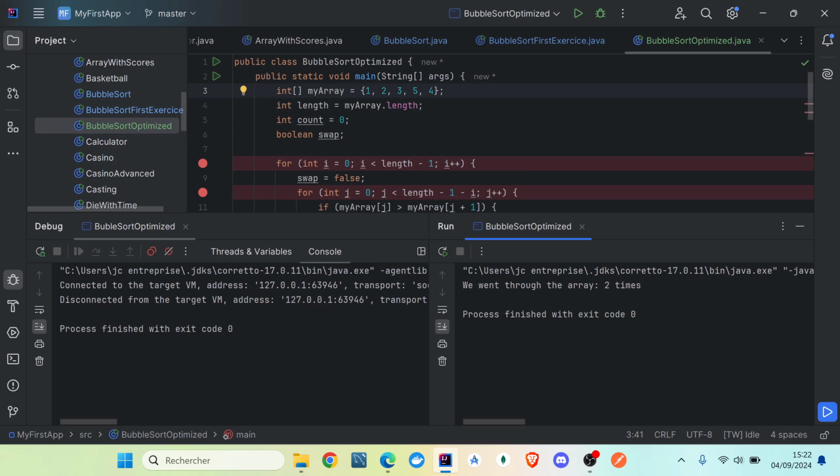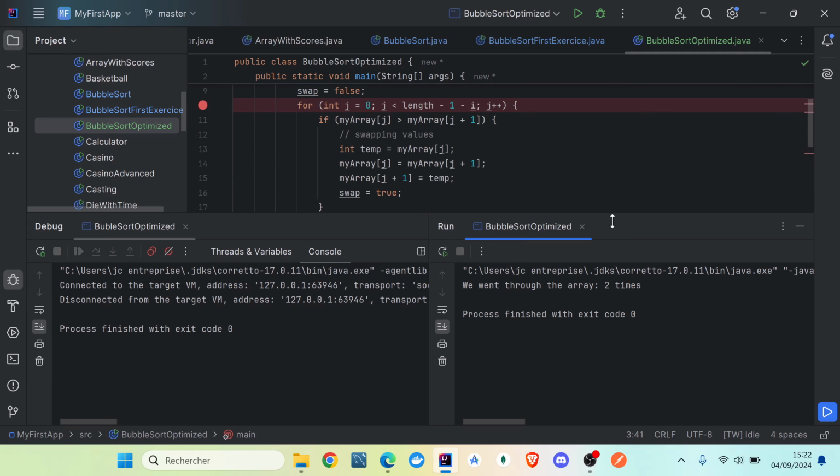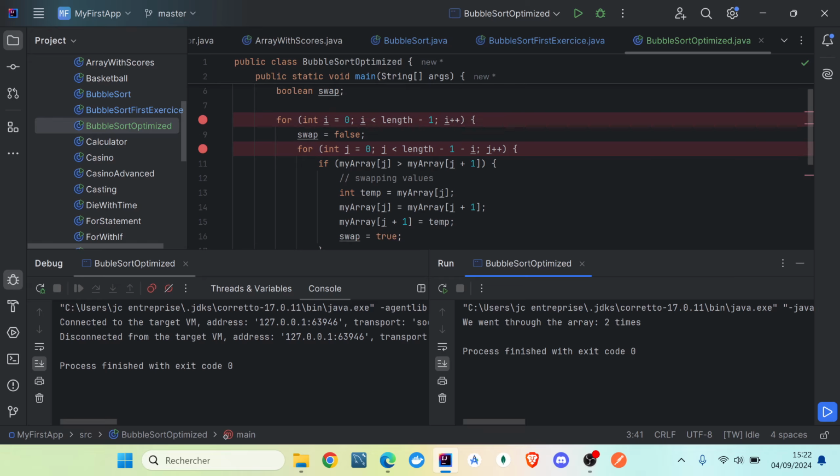I'm using the length method one more time to have my array length. I'm declaring a variable named count to obviously count the number of times I went through the array, and a variable of type boolean called swap. I'm entering the outer loop, and immediately you see I'm setting it with the length of my array.